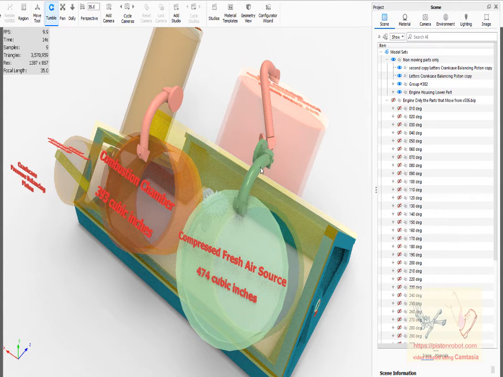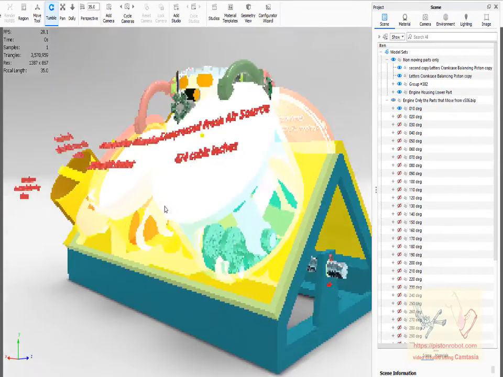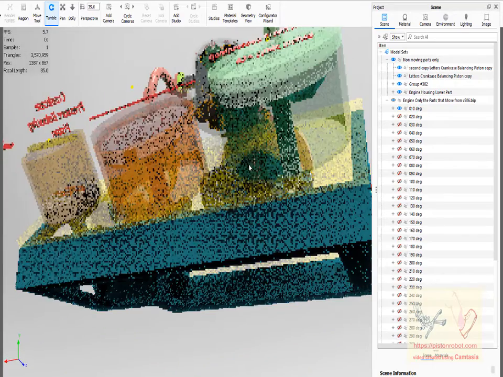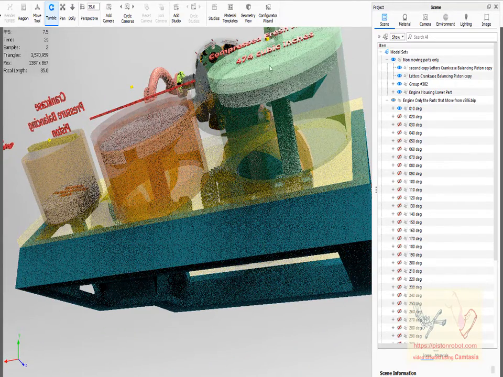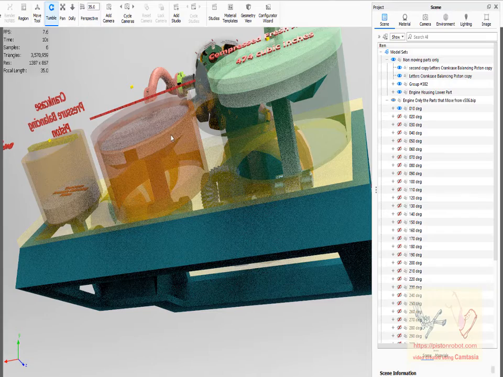That fresh air, once it's compressed, is sent through this tube, through this rotating valve system, and it takes that fresh air and pushes it through this valve, and that fresh air goes over here into the combustion chamber. And you can see that the piston head of the compressed air chamber is at essentially top dead center, right when the piston head of the combustion chamber is at top dead center.